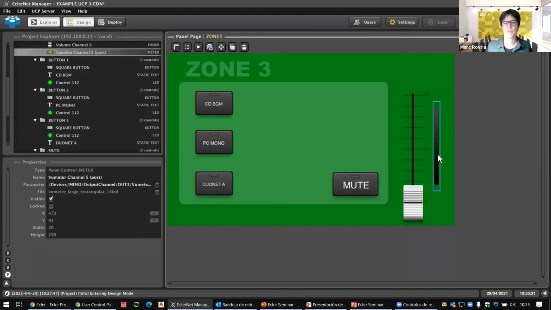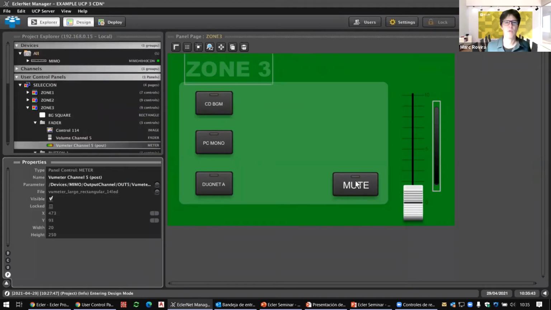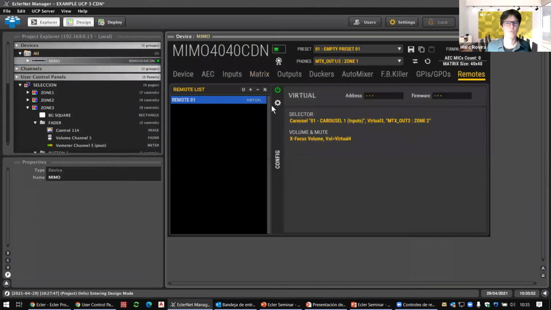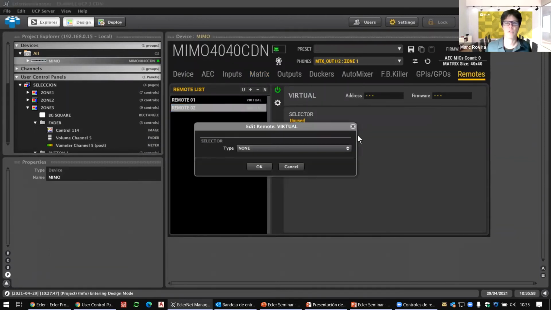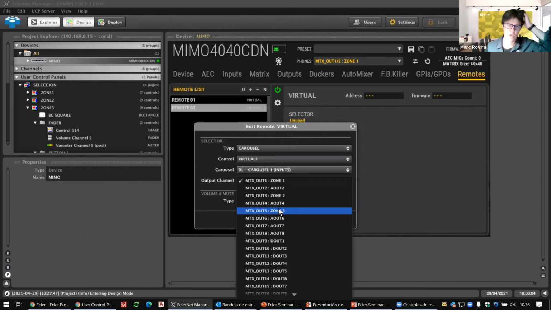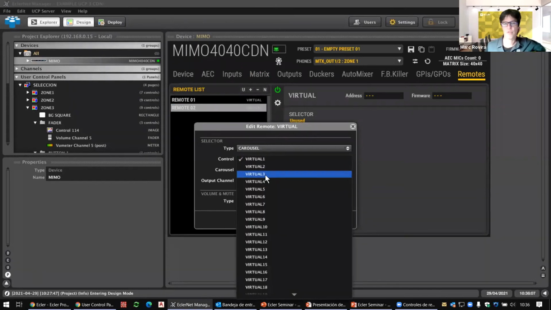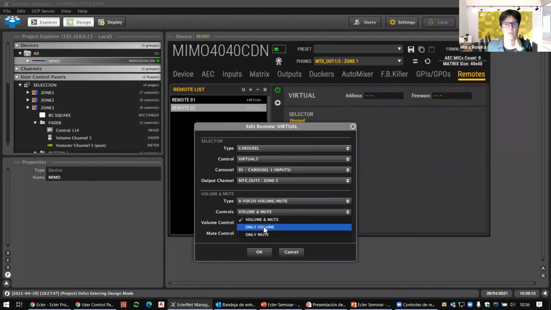And this would be output 3, 4, 5. Okay, so I have now created a UCP for zone 3, but I need the remote for zone 3. So I will add a virtual remote. Now, very fast. Carousel, the first carousel, it's okay, and it's for zone 3, and I want virtual 3, 4 are for zone 2, 5 and 6. Okay, only volume and 6.